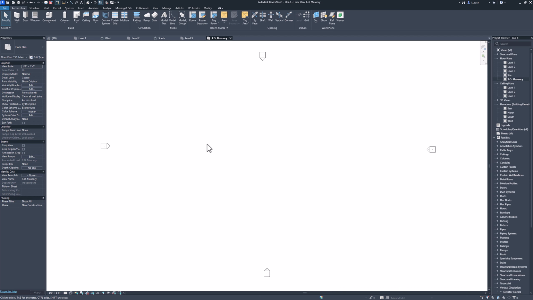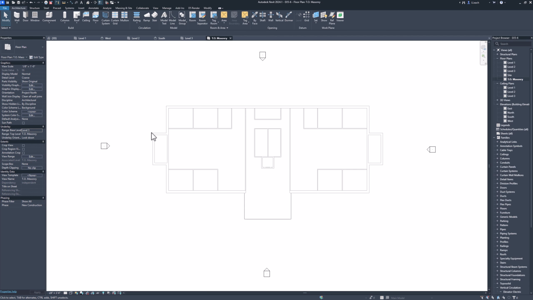So it says in the properties, set the underlay range base level to level 3. So here's our base level. It's none right now. We're going to change this to level 3. I just moved my mouse over into the drawing area, and now we got some stuff showing up here. And then it says select architecture, build, roof.